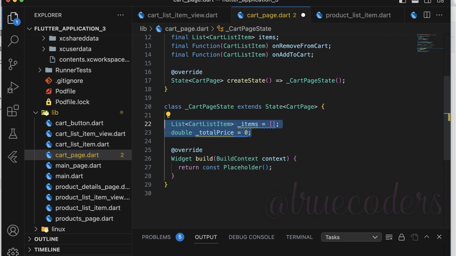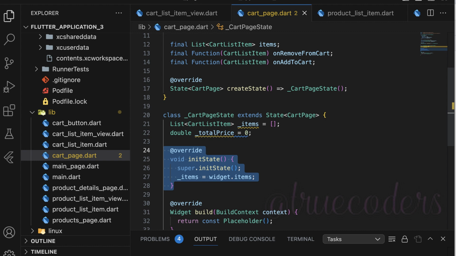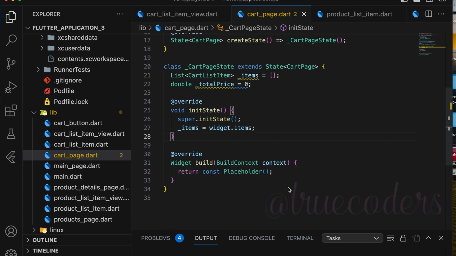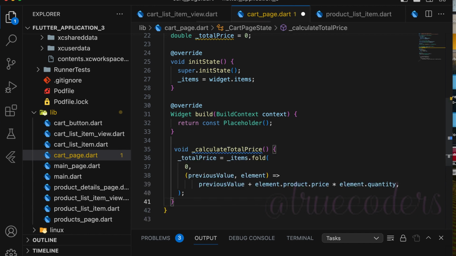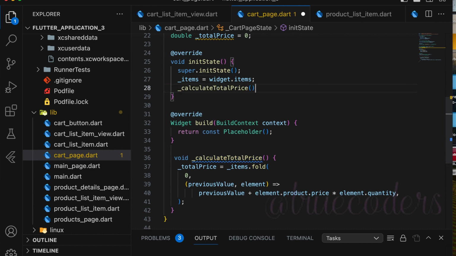Declare 2 temporary variables. Underscore items for storing the list of cart list items, and underscore total price for calculating the total price. Assign underscore items equals widget.items inside the initState function. Create a function to calculate the total price of the items in the cart. Call this total price calculation function inside the initState function.